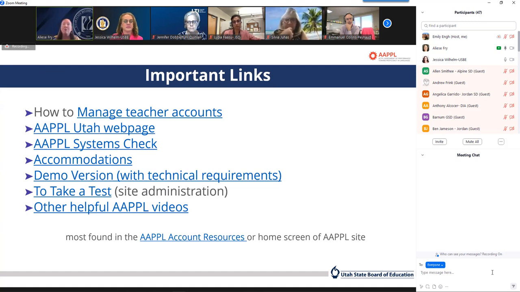Okay, this slide is comprised of a myriad of links which will help you prepare for AAPPL administration. For what it's worth, I will also create a PDF of this slide deck, which Emily can send out to our participants after the training is completed, so you'll have access to these as well. The first link is a YouTube video which will walk you through the process of managing any of the teacher accounts that you need to, because as LEA level users, one of your responsibilities is to manage the teacher accounts that are assigned to your LEA. The second link is a link to the AAPPL Utah website. LTI provides super easy access to information which is specific to our USBE DLI window and Utah's DLI schools on this AAPPL Utah Central webpage.